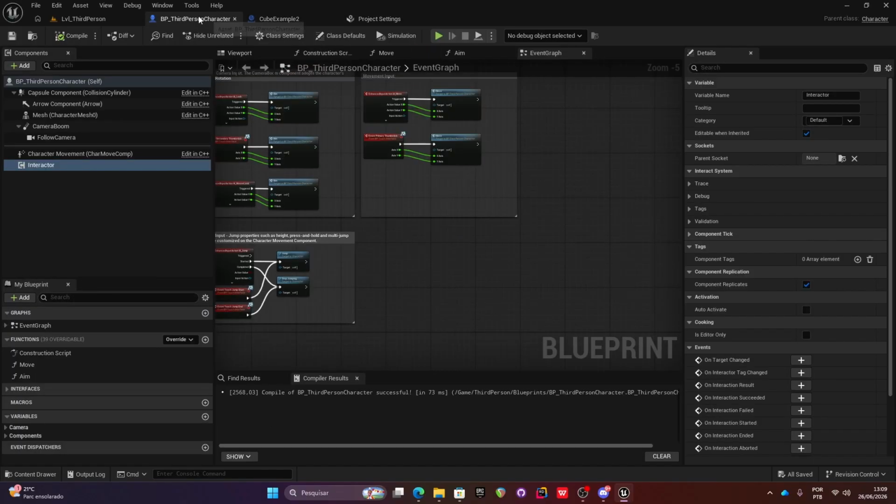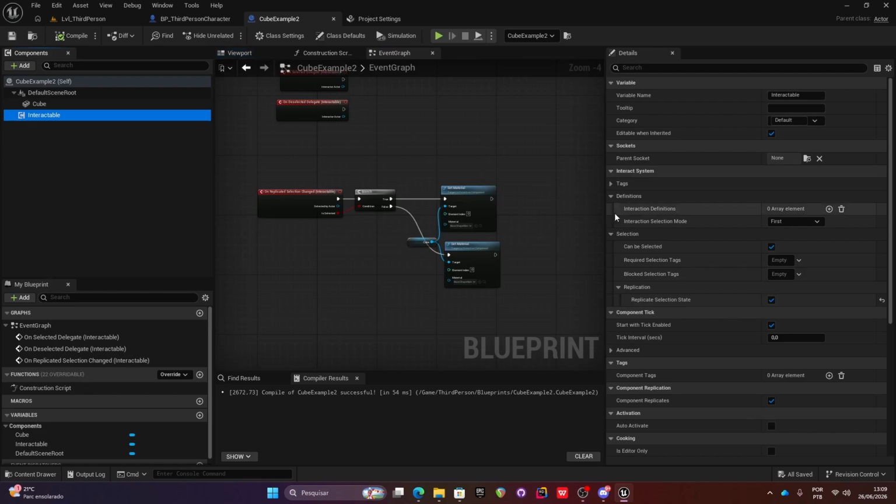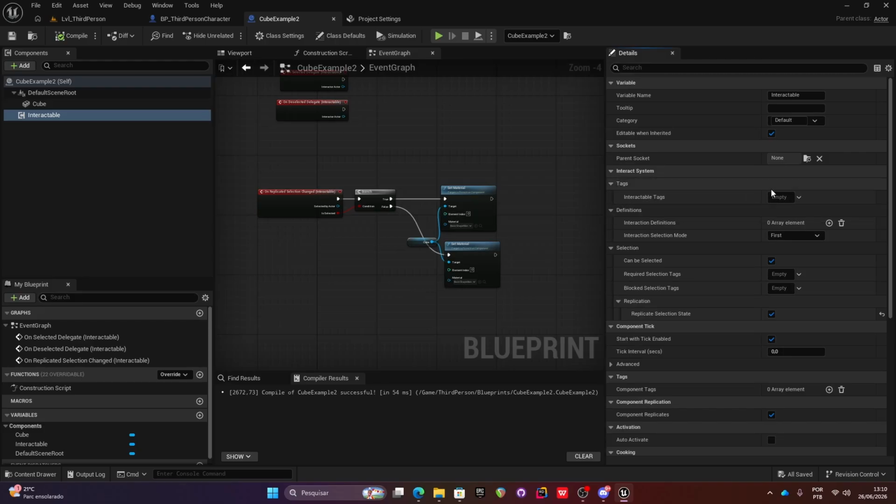I'm going to give you an example using the selection mode, right? So in the interactable, you just set can be selected and require selection tag. If the interactable component has these tags, this selection will happen. If it does not have these tags, this selection will not happen. And of course, within the interaction system here, we can define tags here.